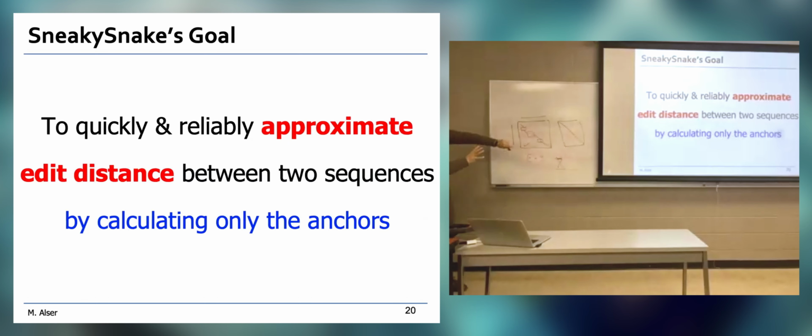Now, given all those secrets or information that we have in mind, how the correct alignment would look like, we said our goal, or the goal of Sneaky Snake, is to quickly and reliably approximate edit distance between two sequences by calculating only the anchors, which are the things in here. So the observation is just to calculate those, ignore the dynamic programming part, and then make a decision based on the length of those.